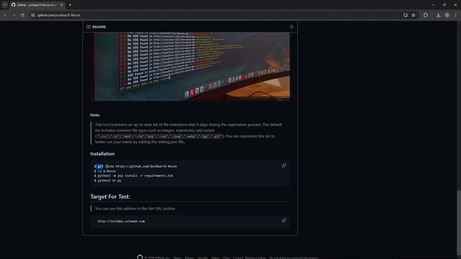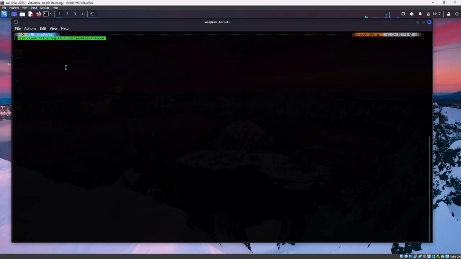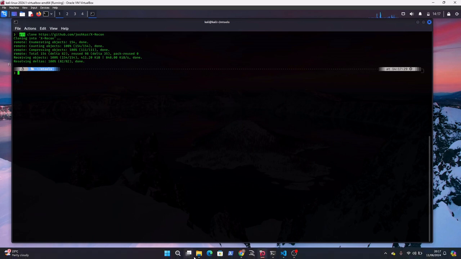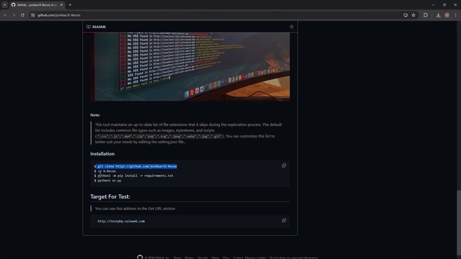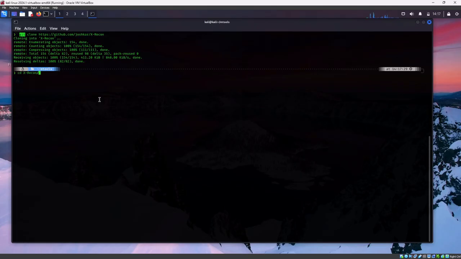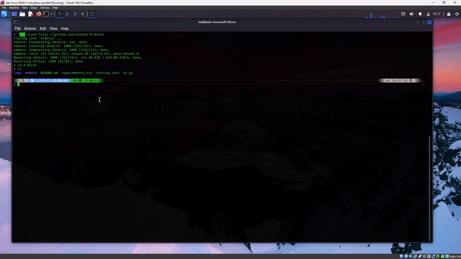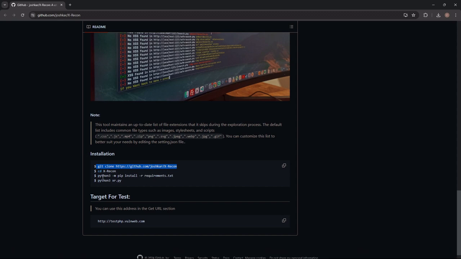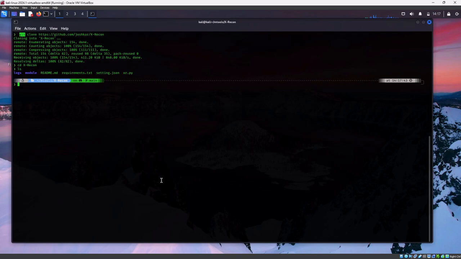So the installation is quite simple. You just have to follow this simple process where you need to clone the app from Git. You need to have Git installed. Then we'll have to change our directory into the cloned repository. After changing, we need to run this Python command to install the requirements.